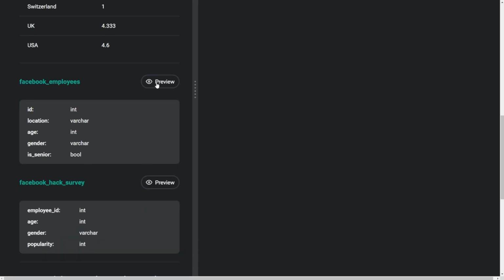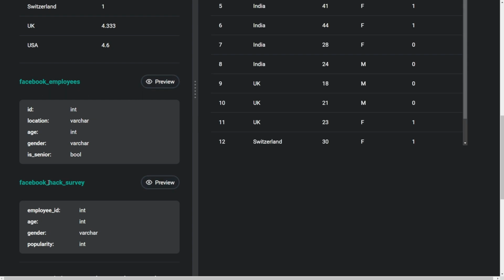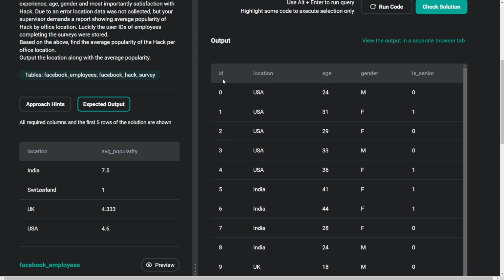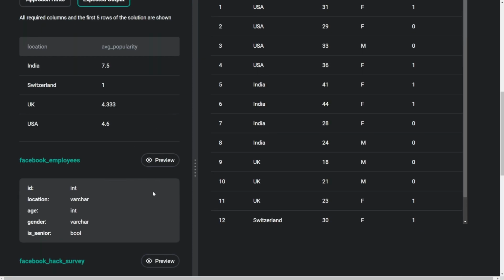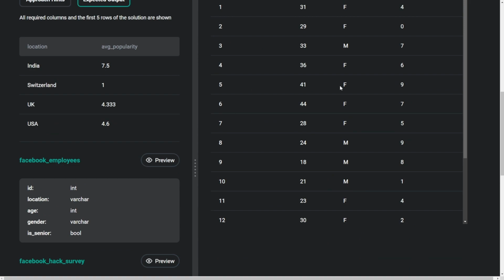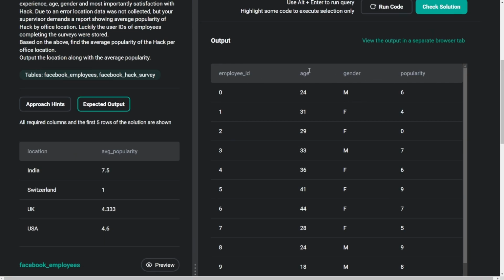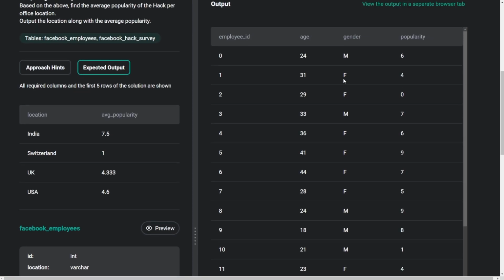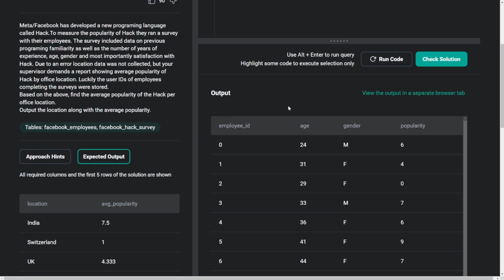Here we have 2 tables. We have employees and survey results, it seems. Employees here, primary key, ID. It seems we don't even have names here, just age, gender, and the seniority data. And then we have the survey results, where we have the employee ID. Okay, so that seems to be this one, an employee ID. This is the common ground here. Probably we're gonna have to join that.